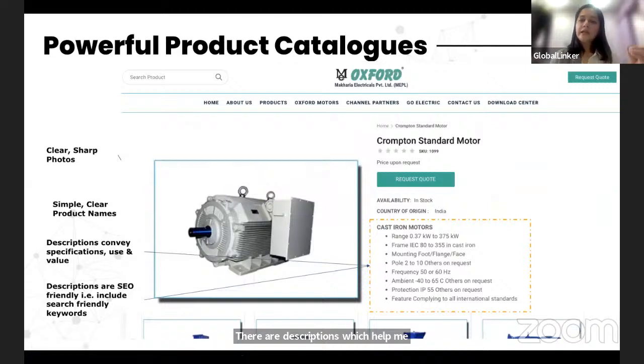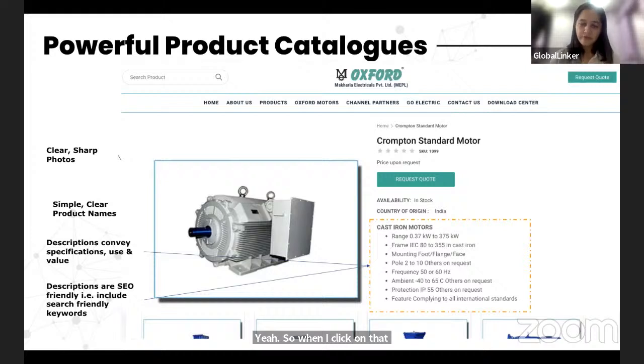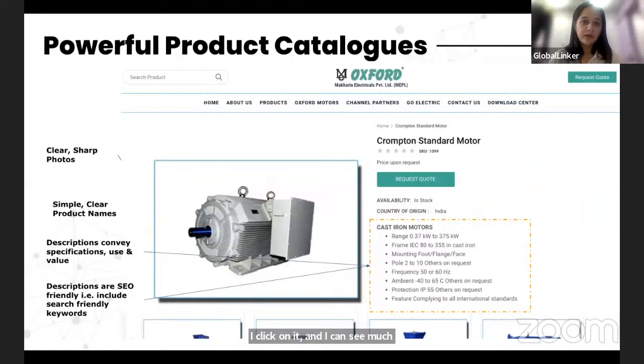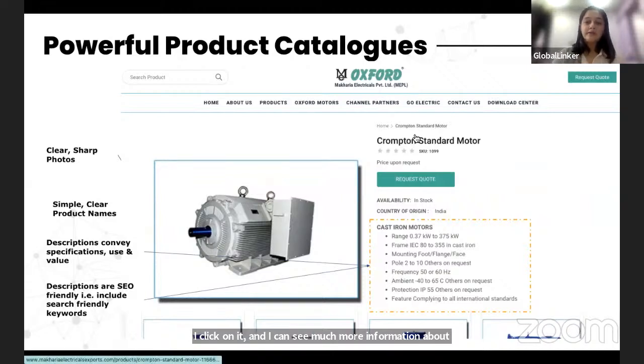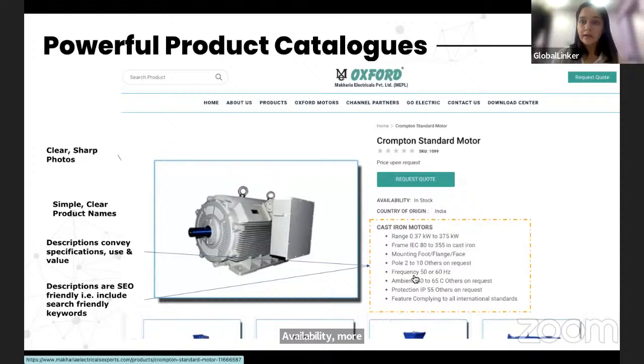When I click on that particular preview, my catalog is shown as a preview on my profile. I click on it and I can see much more information about that one product which I would like to know about. I can see some ratings. I can request a quote. I cannot buy it because it's a B2B product. I can simply request a quote, or ask for an inquiry, availability, and more detail about that particular product. Again, it helps me decide whether this would add to my business or is suitable for me.